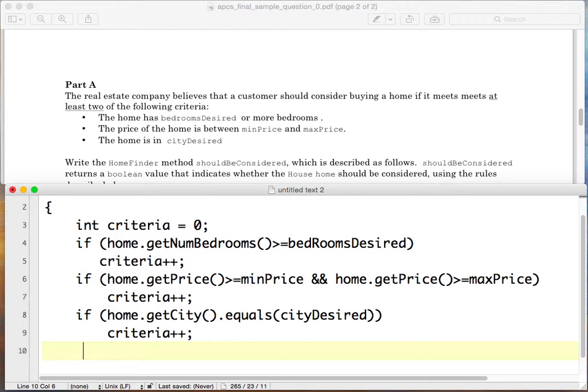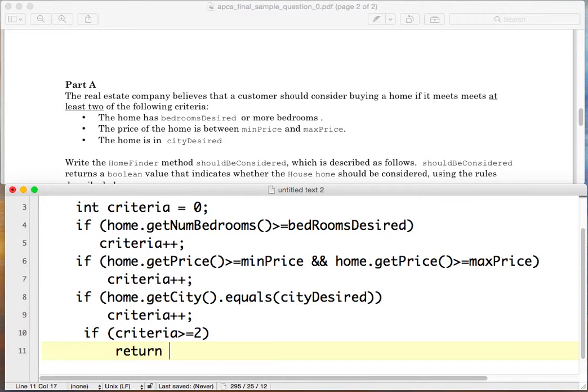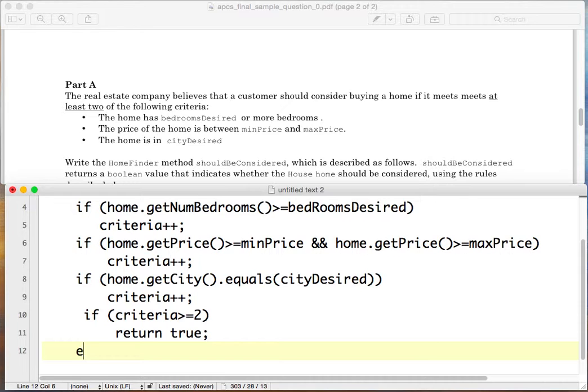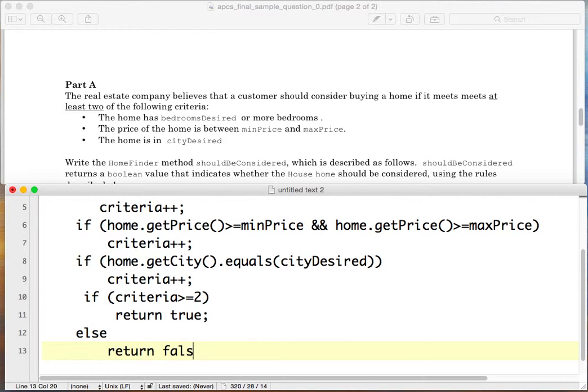Criteria could be 0, 1, 2, or 3. But if criteria is greater than or equal to 2, then I return true, and else return false. And of course I could do a little Boolean Zen and simplify this to just return criteria is greater than or equal to 2. One little note about this up here, remember you can't do a compound inequality, so I couldn't write minPrice is less than or equal to home.getPrice is less than or equal to maxPrice. You can't do a 3 is less than x is less than 5 compound inequality. You've got to do it in 2 parts with an and.